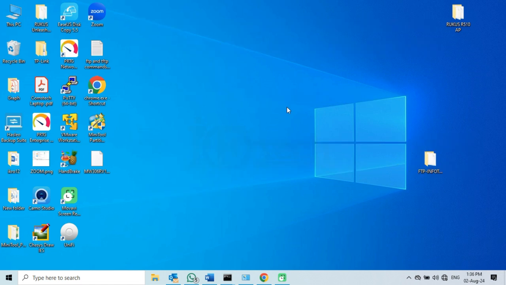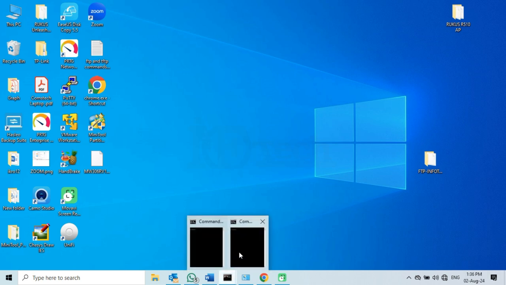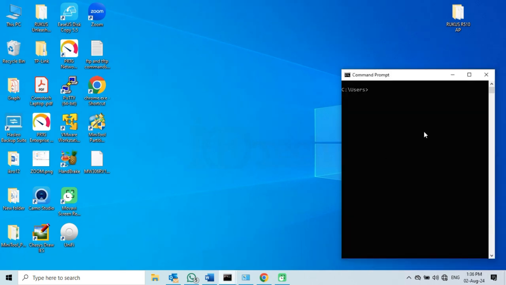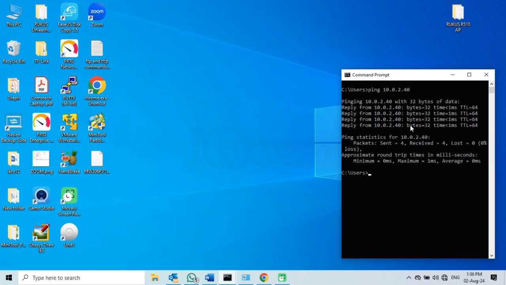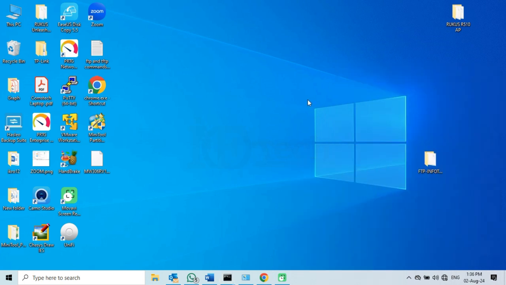So, to check the connectivity with the access point, I will open the command prompt on my laptop and type the ping command, followed by the current IP address of the access point, which is 10.0.2.40. Press the Enter button. We can see that the access point is responding, which means the access point is connected to my laptop properly and is communicating well.